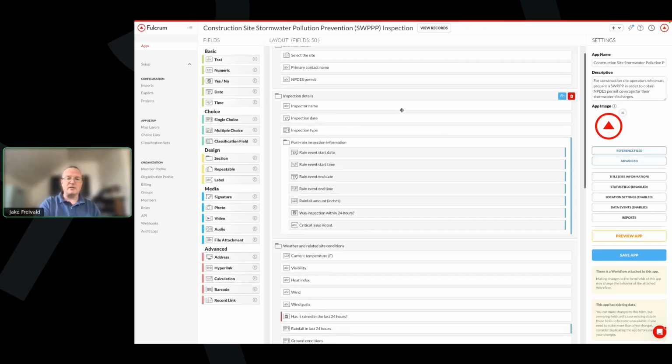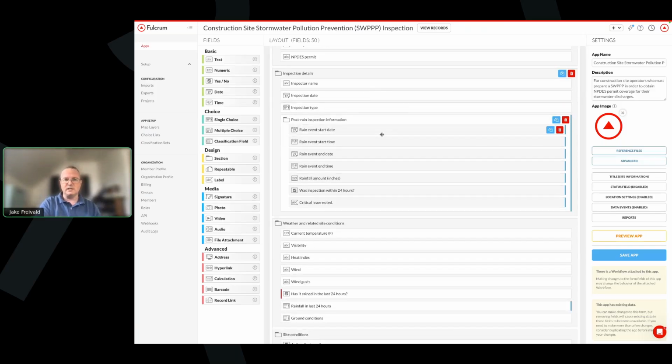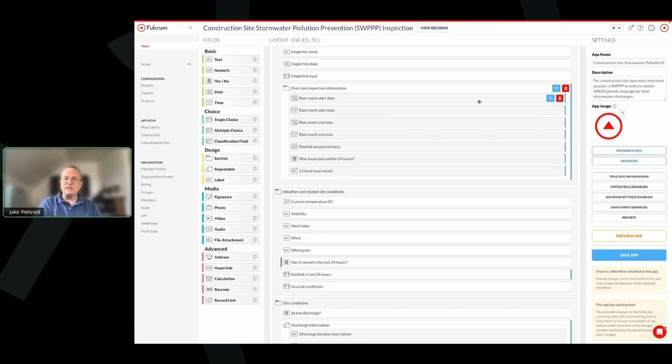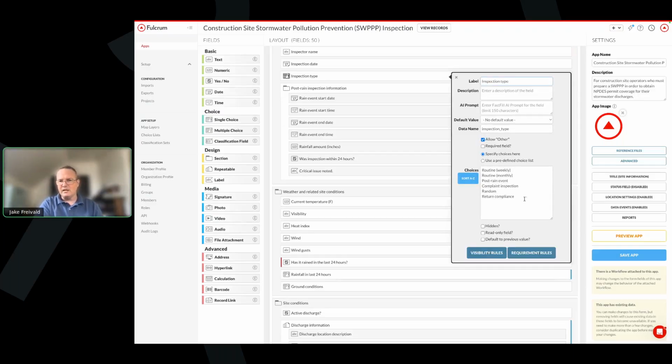The inspector details: who am I, what's the date, what's the inspection type, and so on. Notice that I said the post-rain inspection information. Remember the inspection type? I included these choices directly in the app, but you can have them as a predefined choice list if you want to, so that you're using the same choices over and over again. But here I just put them into the app itself.